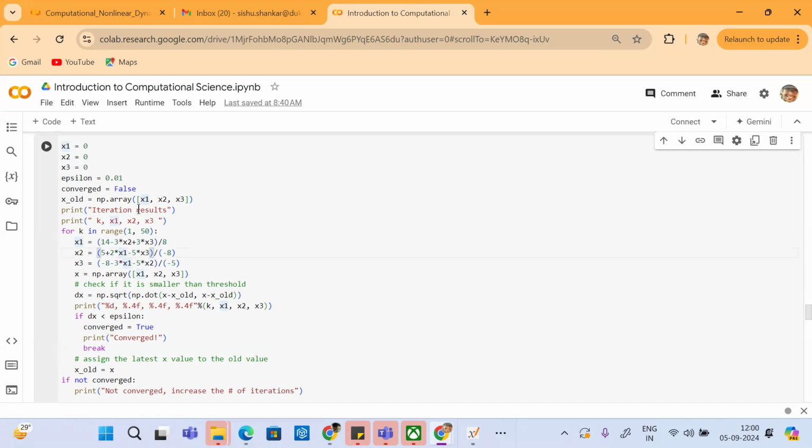You have written for k equals 1 to 50, so 50 iterations it will take. It is not necessary that it will go 50 iterations. It might finish before 50 iterations if this condition is satisfied, dx is less than epsilon. If you are reaching convergence just before 50 iterations, then you should stop there, right? Why should you go ahead?